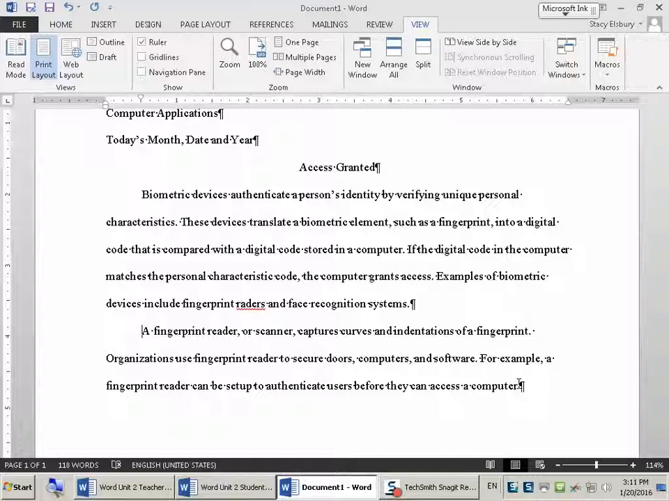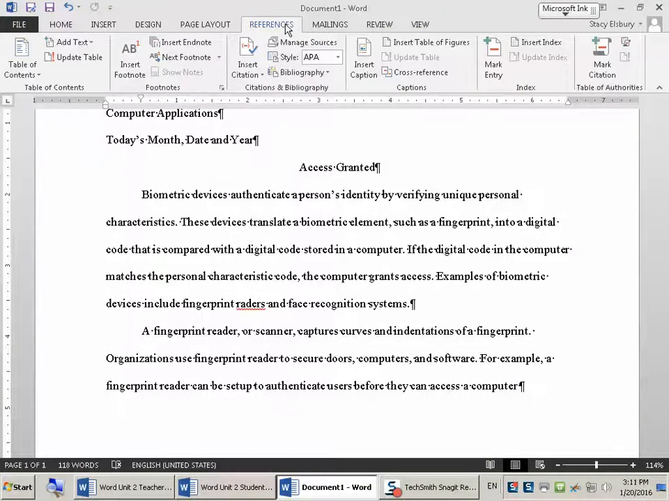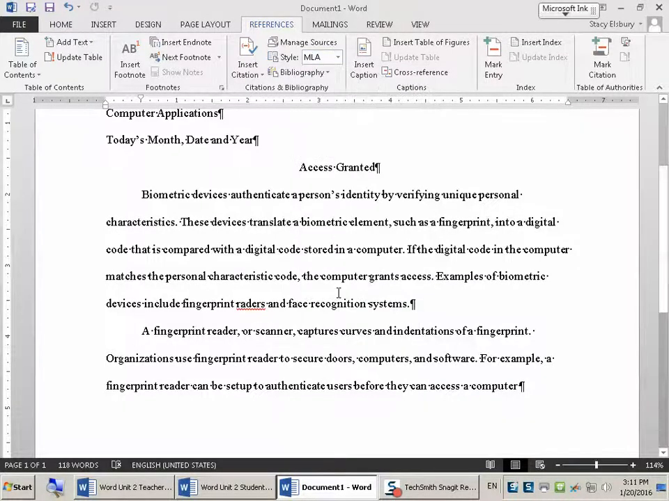So the first step in inserting a citation is to be sure that the citations and sources will be formatted using the correct documentation. So the first thing we're going to do is click on References, and then we'll go to Bibliography Style, and you'll notice that it's APA, which is inappropriate for us. We want to go to MLA 7th edition. Click on that.